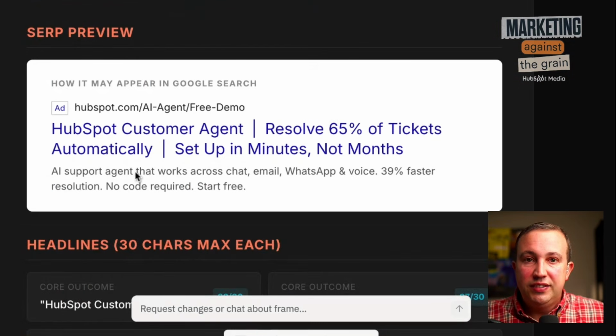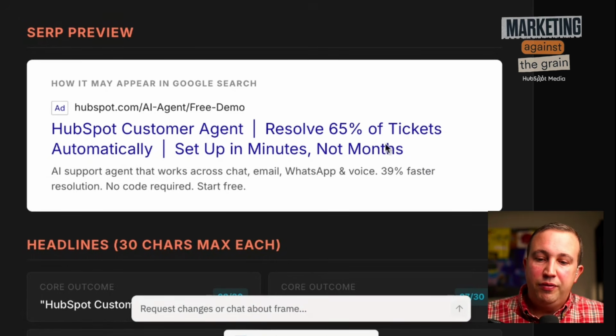And this is a very different thing because it's copy only. HubSpot Customer Agent resolves 65% of your tickets automatically, set up in minutes, not months. AI support agent that works across chat, email, WhatsApp, and voice. 39% faster resolution. No code required. Start for free. Sign me up. That's good copy. If you match that with an intent, somebody who's actually looking for this type of agent, you're going to be really successful. And that is much better.